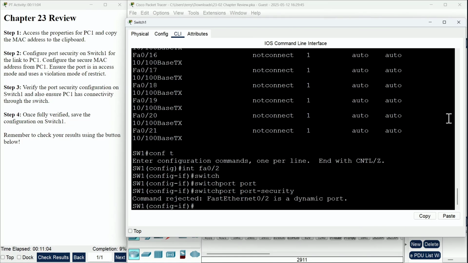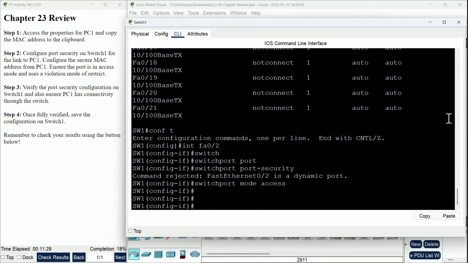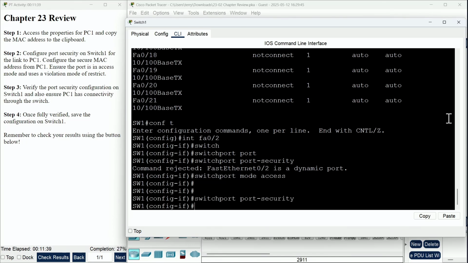Oh, and look at this, I love it. We can't even turn on the feature without the fast Ethernet 0/2 being configured non-dynamically. In other words, it needs to be a manually configured access port. So the first thing we're going to say is switchport mode access. Yes, that is required for the port to be an access port for our port security config to work. So notice I'm going to issue the switchport port-security command.